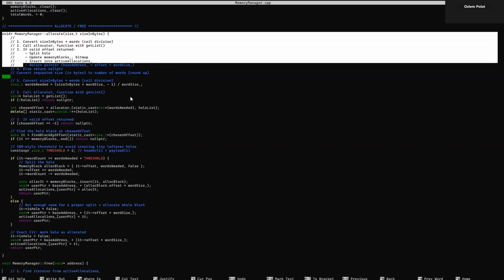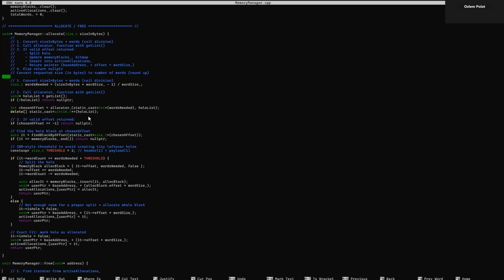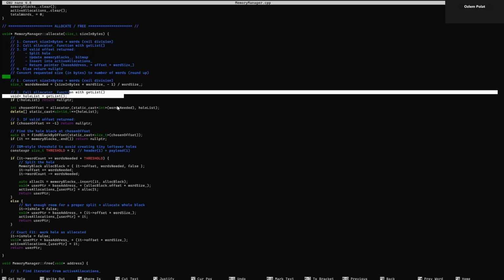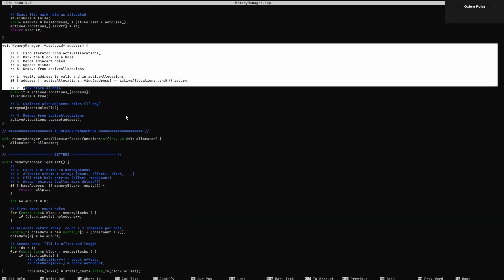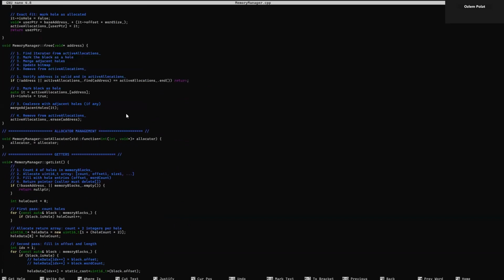Allocate is the heart of the memory manager. First, we convert the requested size into words. Then we call getList and feed it into the current allocator. If we get a valid offset back, we find the hole, and depending on leftover size, either split it or use all of it. The pointer is stored in the map, so free can find it later. Free looks up the pointer in the map. If it's found, we mark the block as a hole, then try to merge it with any adjacent holes. Finally, we erase it from the map.